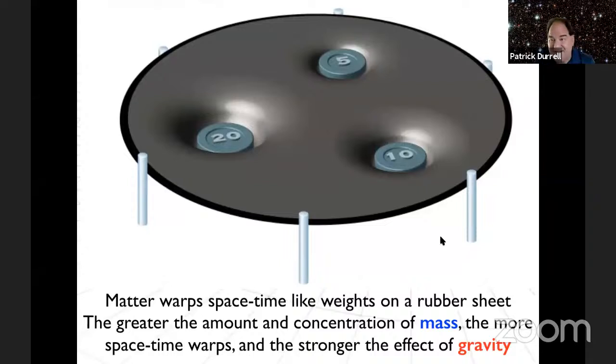I know people at science centers and planetariums who've made things like this. I don't have one to demonstrate to you right now, but they do the rubber sheet, and you just put these masses on it. Notice the 20-pound mass causes a deeper bend in space-time, so anything that goes near here will deflect even more. The 5-pound mass doesn't do a whole lot. So this is sort of the pictorial way to introduce general relativity.